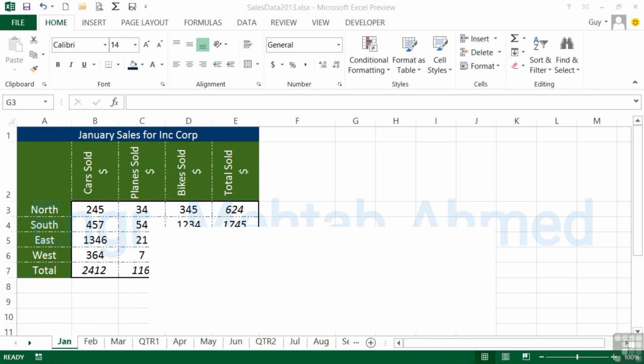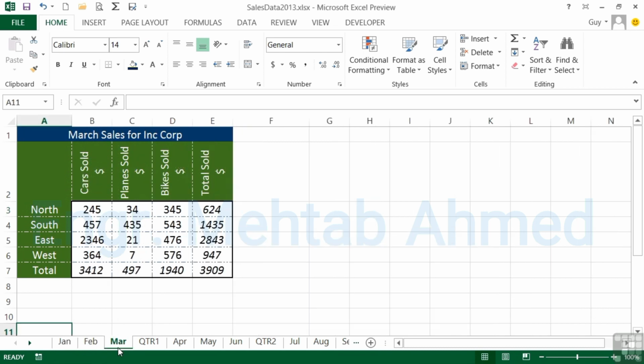We've seen how formulas and functions can use values from other worksheets, not just the worksheet that they currently exist in. We're going to take that idea one step further and look at 3D referencing. If we take the sales data sheet 2013, you'll see that we have some data for January, February, March, etc.